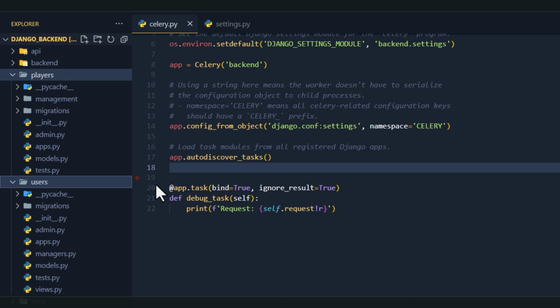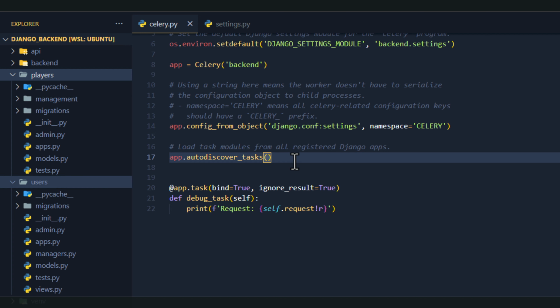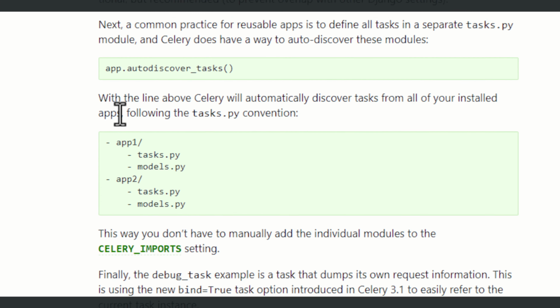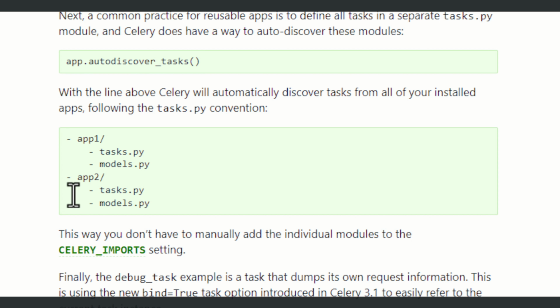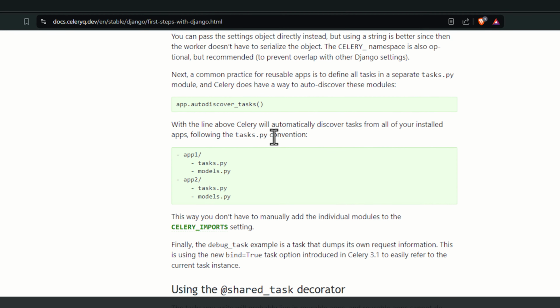The task will be hosted in files called tasks.py. So you can see this in the documentation. App 1, in our case, will be players. App 2 will be our users application. And you can see the explanation over there. So again, I strongly recommend that you go through this documentation in your own time.